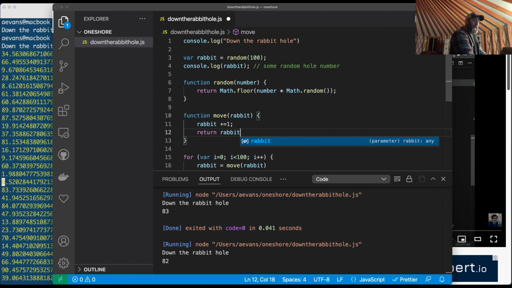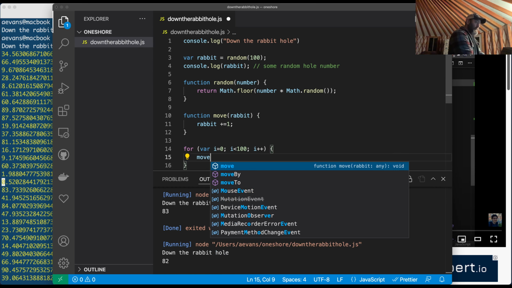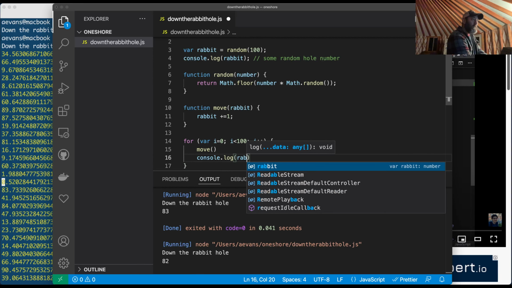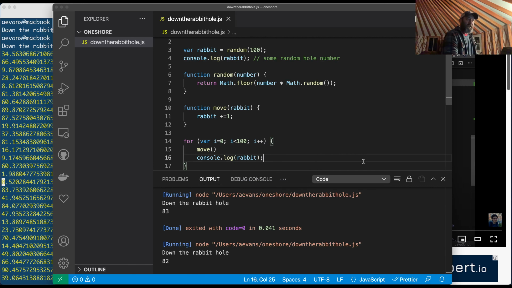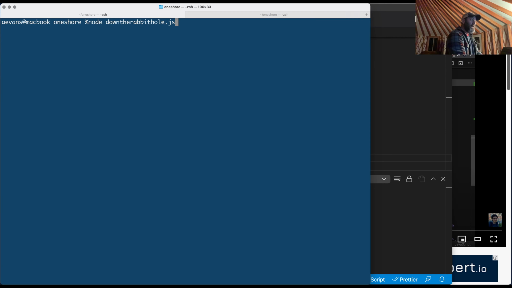return rabbit. And now I don't have an outer scope. Maybe I should do that just for code cleanliness, so that I don't have this global variable. But nah, I've already committed to using my outer scope. So I'm just going to move, and then I'm going to log my rabbit's position. Okay, so that's what I'm going to do next. We'll close that off. I think I like doing it over here.